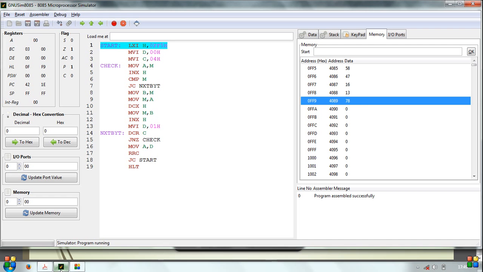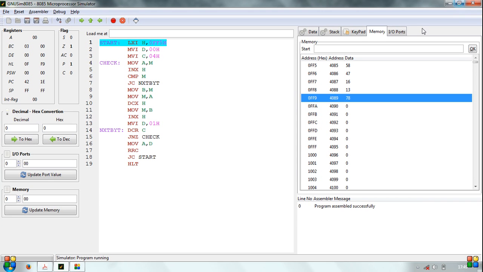Here we are explaining bubble sort by means of an assembly language program. We are using the GNU Sim 8085 microprocessor simulator. The technique involved is comparing 2 bytes at a time and placing them in proper sequence.